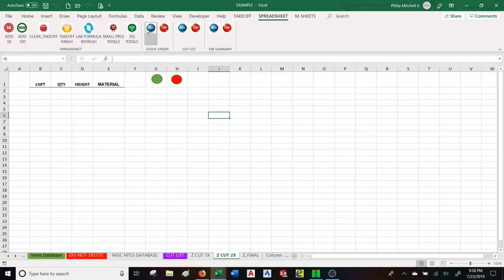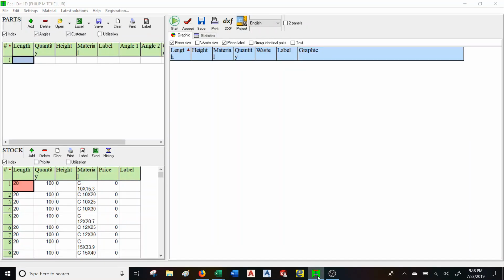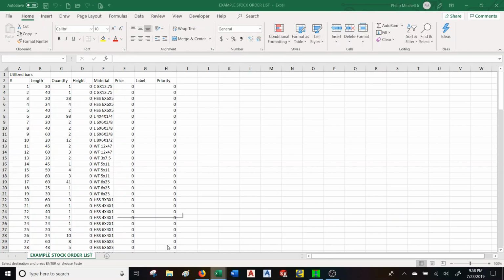our stock order. So we're going to start the stock order list. And what this does is it just, in a linear fashion, takes that cut list matrix and puts it in a vertical fashion. I copy and paste that into my nesting software here, and then I can export that to Excel.